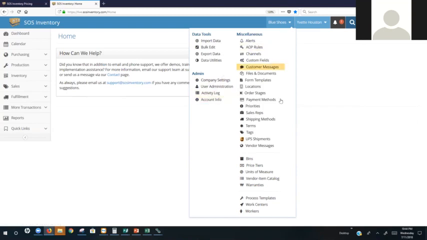Over here under the miscellaneous, you'll see that there are several configuration points that you can set up within the system. Just to name a few, we can set up alerts. So we can receive alerts if we run low on inventory. We can receive alerts if we have upcoming sales orders due, work orders that are due. And those alerts can be sent to us via text message or via email.